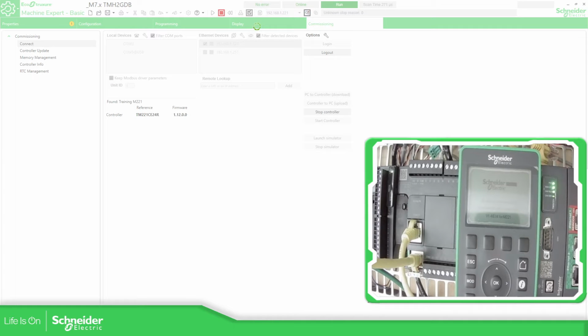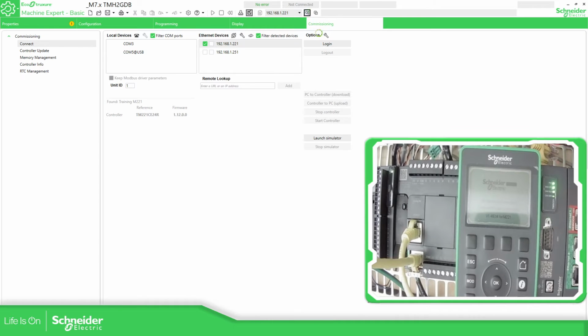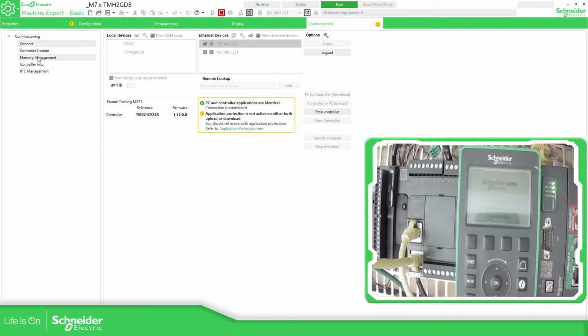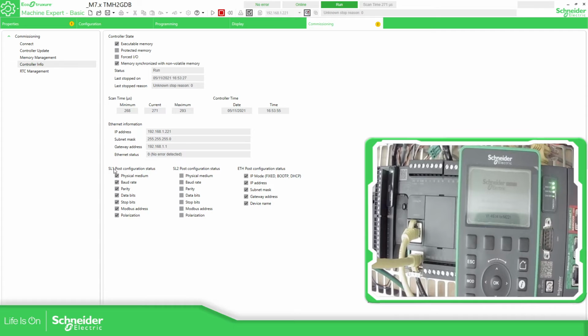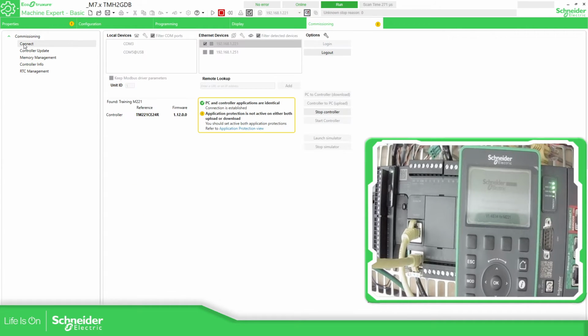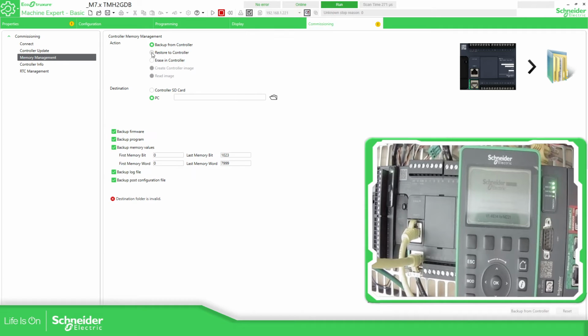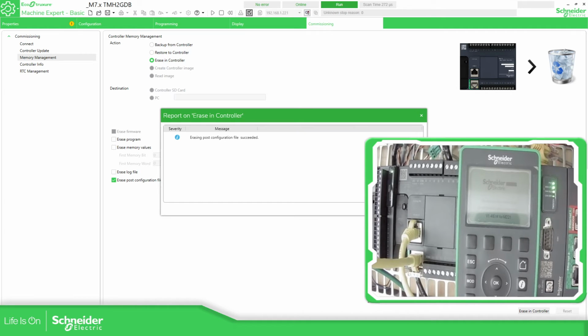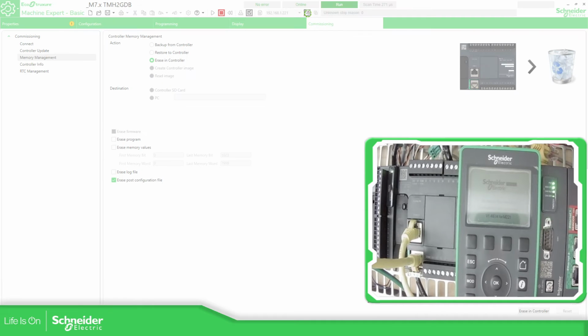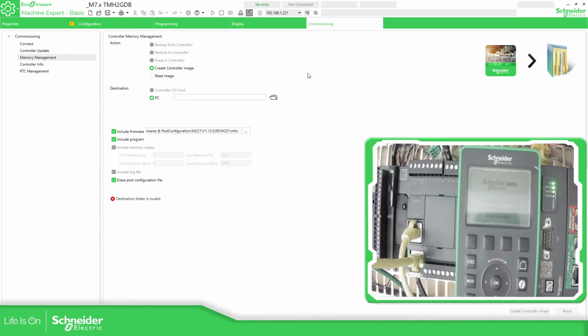So what we're going to do is configure that in our system. But first, let me connect again and check this with you. If we go to the controller info, we can see that we have some post-configuration files. If this doesn't match the one that I need for the controller, we're going to have a problem. So we can go to memory management, erasing controller, and here we just delete the post configuration. Erasing controller. Okay, succeed. I'm going to disconnect from the controller. I'm going to power off and power on again.